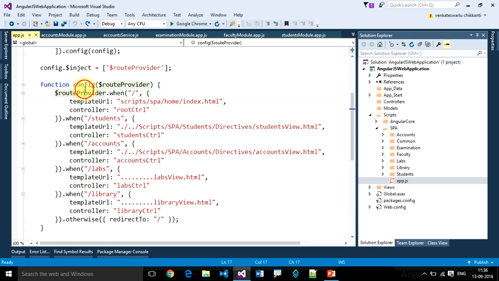Then I'm saying that when the path is this, that means the root path, render this scripts spa home index.html. This is my root file. Then I'm going to use the root controller for this root file. The root controller is common for all the directives, all the views, all inside views. Then when the user clicks on the students link, main path slash students, render this students view.